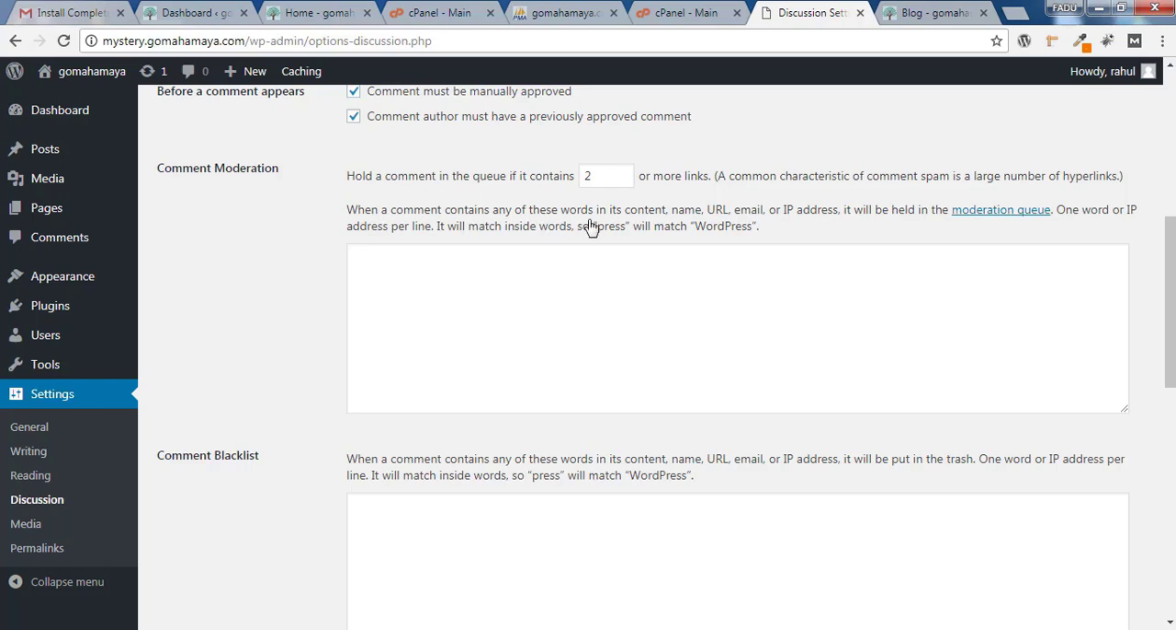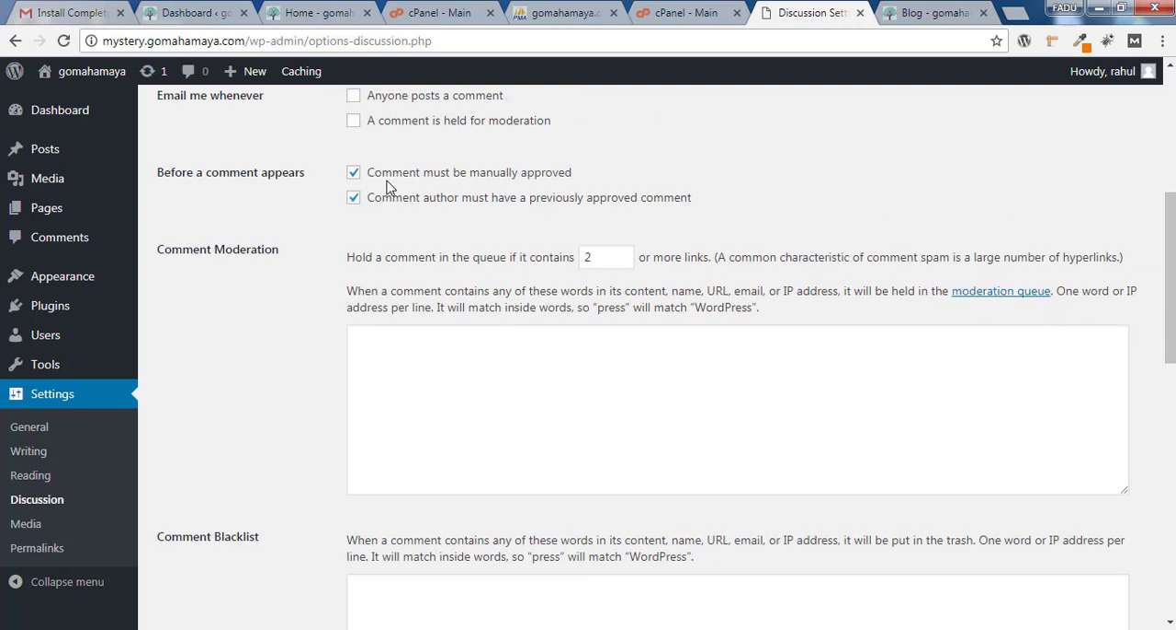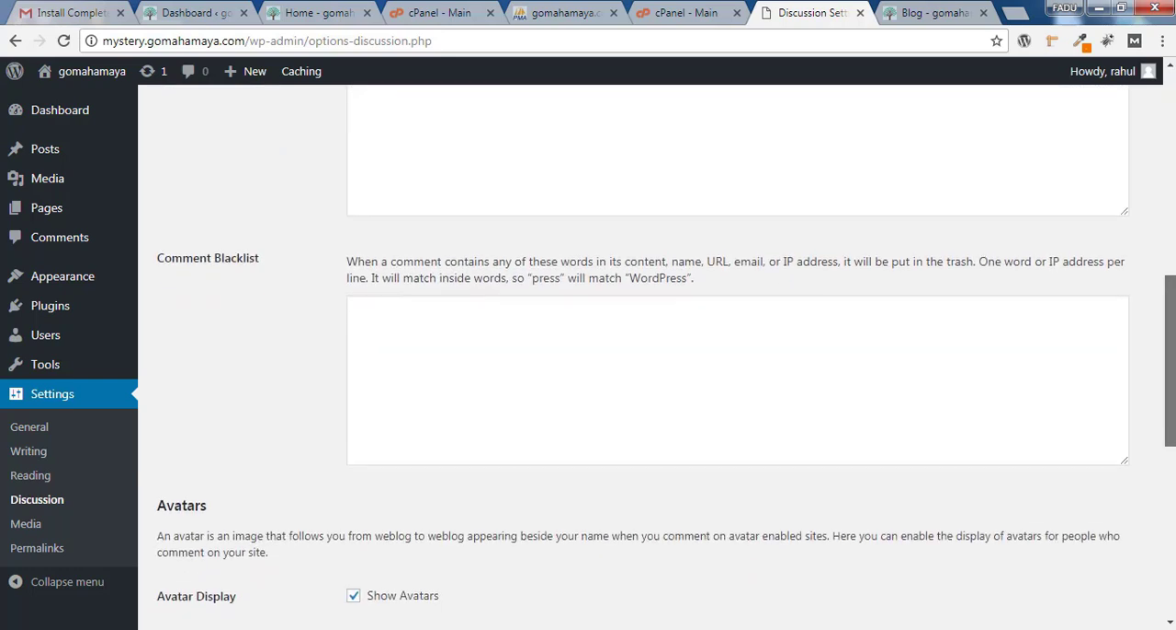Comment moderation: hold a comment if it contains more than 2 or 3 links. Like we already asked WordPress that a comment must be manually approved, so this is not required for you. And for the blacklist, you can write whatever blacklist words you want to put inside. So you can read these descriptions for further details.